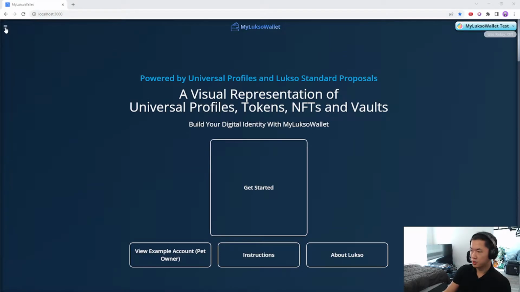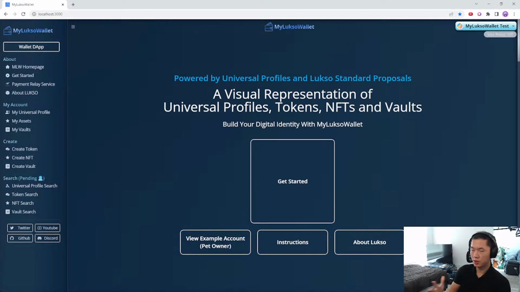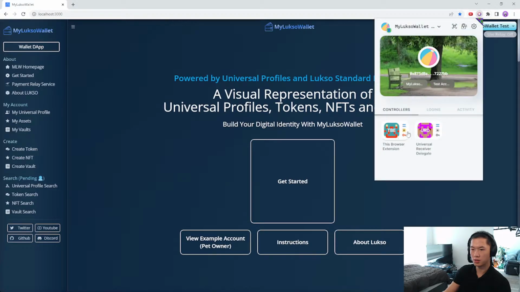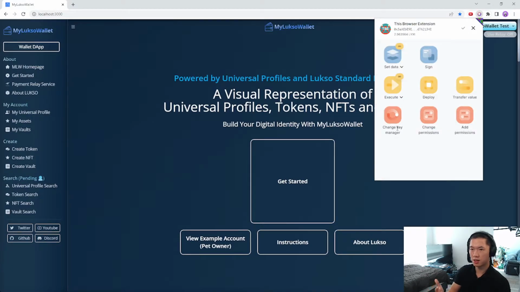All right, so in this tutorial, we are going to view and modify our permissions on our universal profile. If you deployed a universal profile through the extension, it's going to have a couple of controlling accounts on there. If we check up here and go to the controllers, you'll see that there's a browser extension and a universal receiver delegate. The browser extension is the EOA account that effectively controls this wallet.